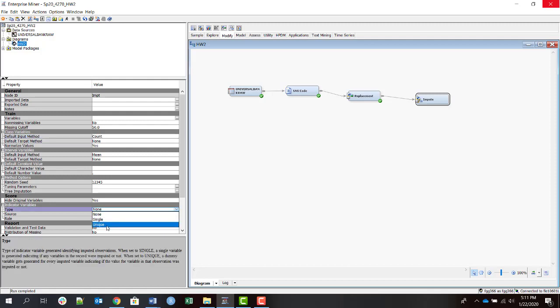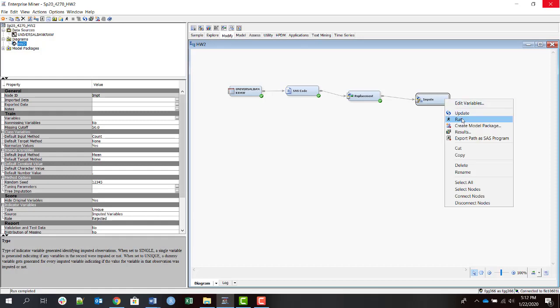okay, so you want unique, because for each variable you want an indicator column which indicates whether the original value is kept or a value is an imputed value. So for each variable that was imputed, you will have an indicator variable. So then you run that.